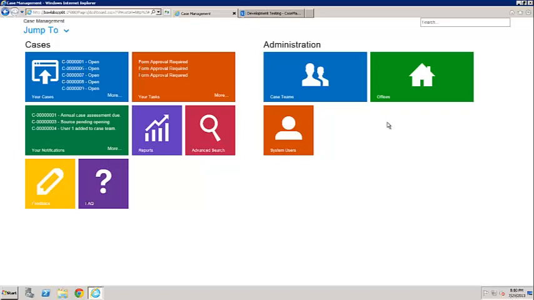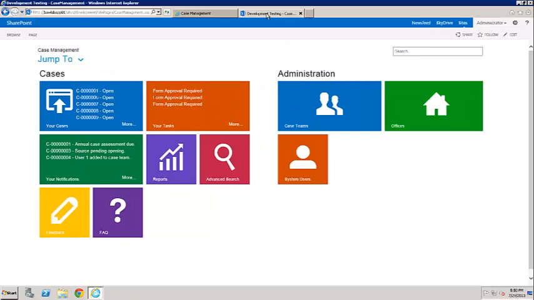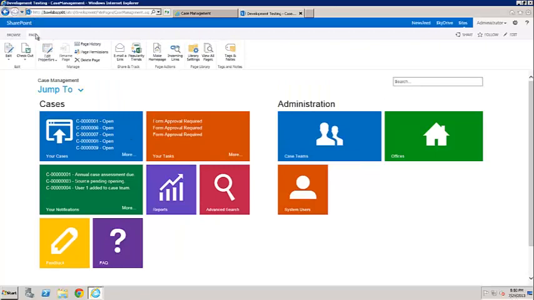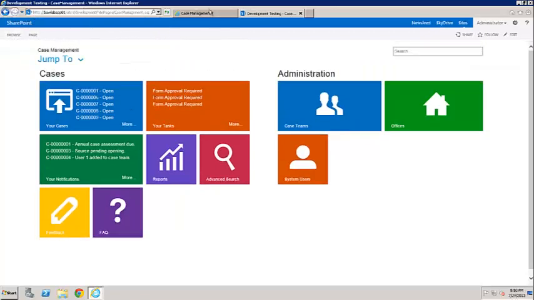and it'll take us to our custom UI here. I also wanted to mention that this UI can be hosted in the context of the SharePoint Chrome using an app part, and that looks like this. So you can see you still get the normal SharePoint functionality as well, if that's desired.